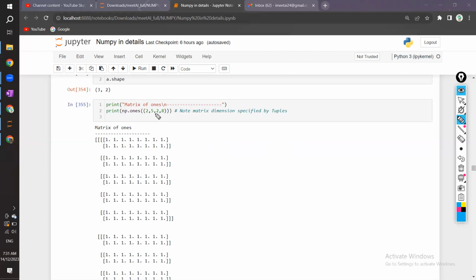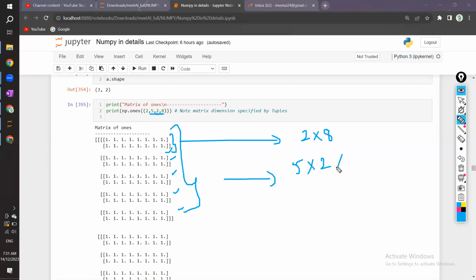Correct. Okay, now 2 comma 8, only this particular part is the size of 2 comma 8. Agree? Okay, now this 2 comma 8 I should repeat 5 times. That means this is 1 2 3 4 5. That means this became 2 by 8, 2 by 8. Now this became what? 5 by 2 by 8.